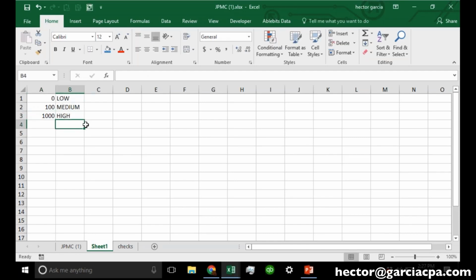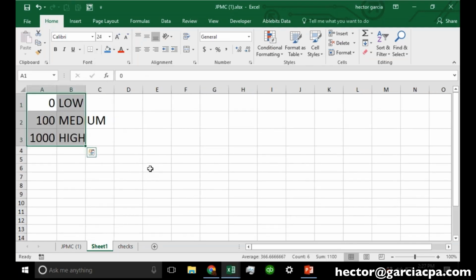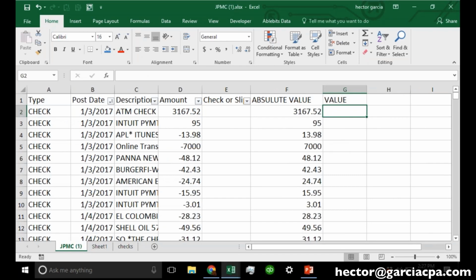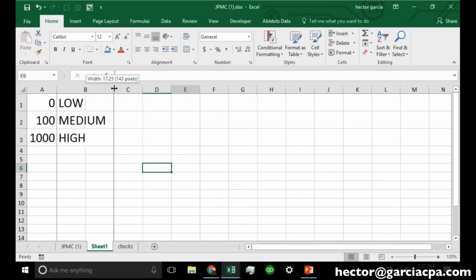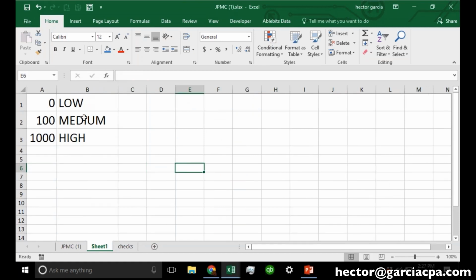Basically, I'm going to use this tiny little chart I have here to tell this spreadsheet, hey, look up this value on this table. And if it's between 0 to 100, put low. If it's 100 to 1,000, put medium. If it's 1,000 plus, put high.